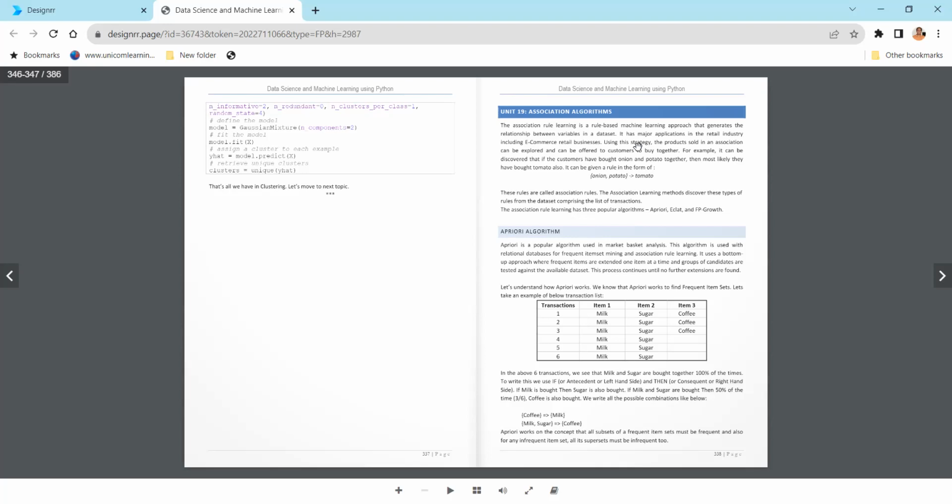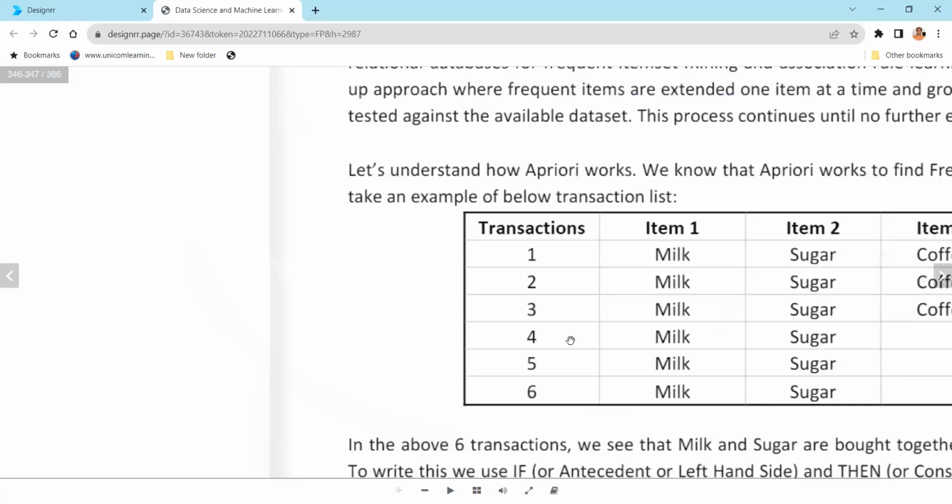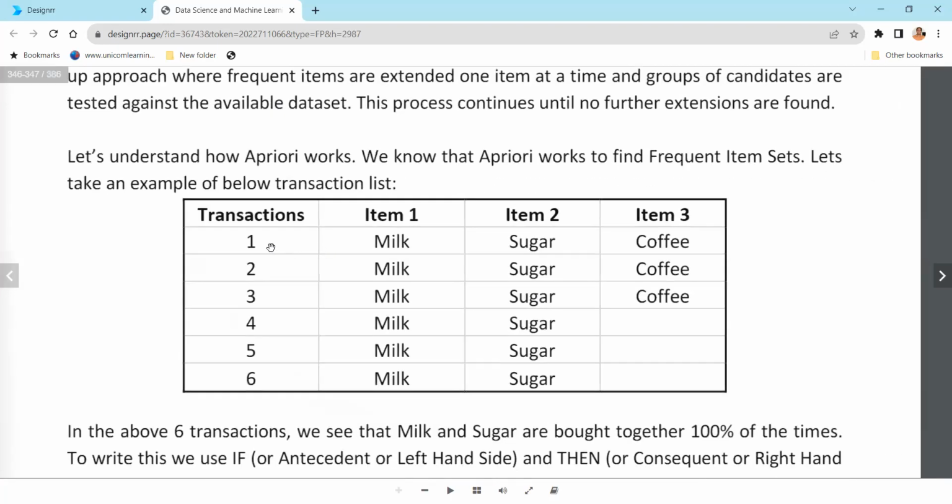But what is association? How do you calculate association? If you see this sample bill that I have here, let's say these are six different bills. Person one came and bought milk, sugar, and coffee. The second person bought milk, sugar, and coffee. The third also bought milk, sugar, and coffee. Four, five, and six bought just milk and sugar. This is a sample of six bills.